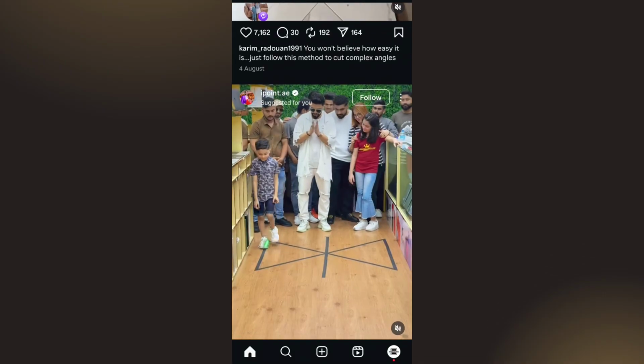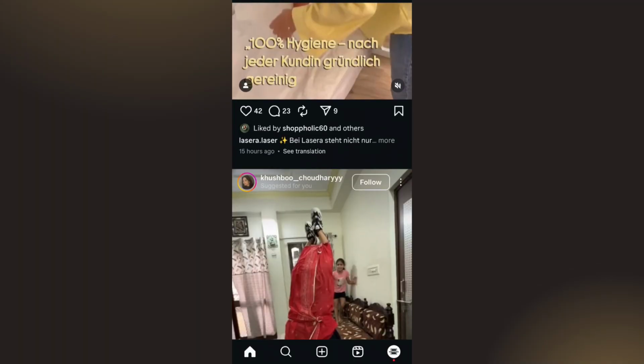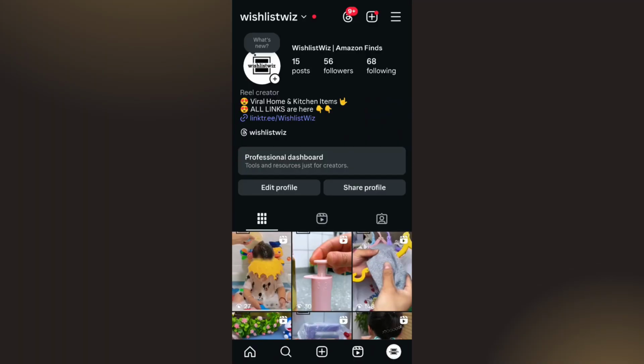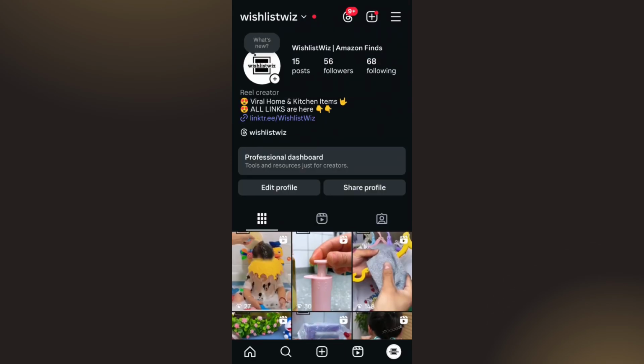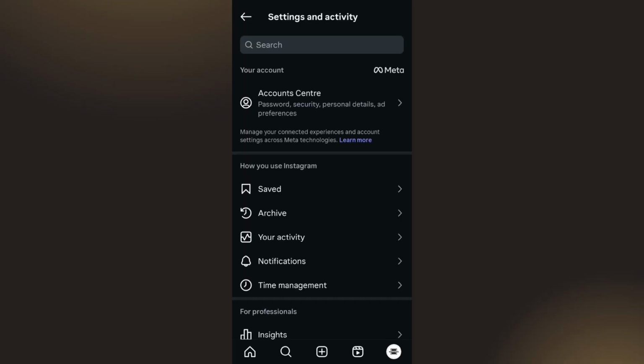First of all, you need to open your Instagram application. Then you need to log in to your account if you haven't already. Over here, tap on your profile icon here in the bottom right hand corner of the screen. Then tap on the three lines here in the top right hand corner of the screen. This is going to redirect you here to your settings and privacy.